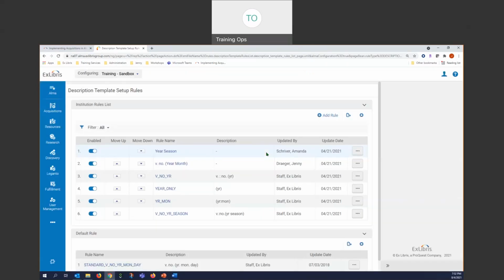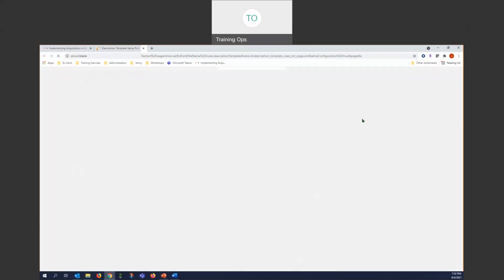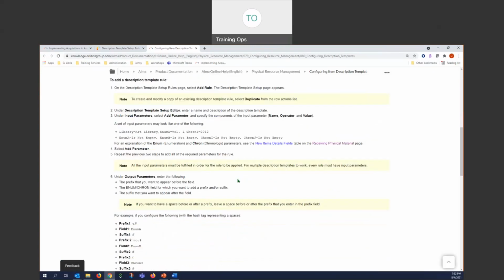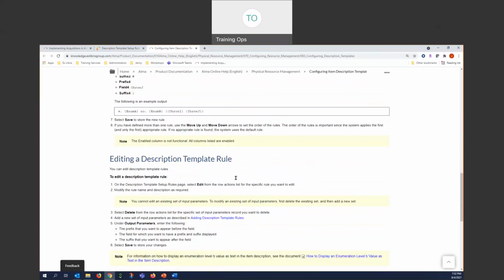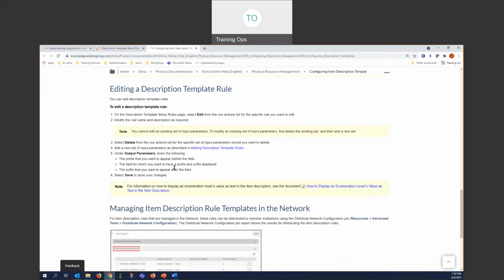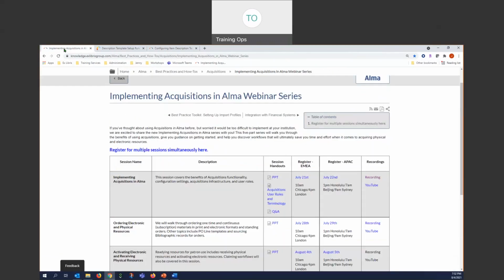When you're in here, if you're making these and you go, what the heck was she talking about? Don't forget, you go up to the help screen, help for this page. That brings you right to the documentation, talking about creating description templates, what you might want to do, spacing, etc. So it's a good piece of documentation to help you through that step.